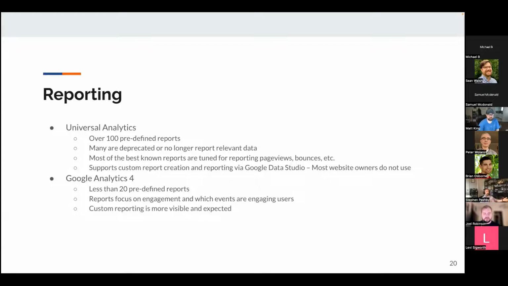And then again, most of the best known reports, they're all tuned for page views, bounces, etc. But you could do custom report creation, a little clunky. And then you could do reporting via Google Data Studio, but most folks just install Google Analytics and kind of go about their business. So again, you're ending up using these off-the-shelf reports, which we just covered a lot of issues with. GA4, less than 20 predefined reports.